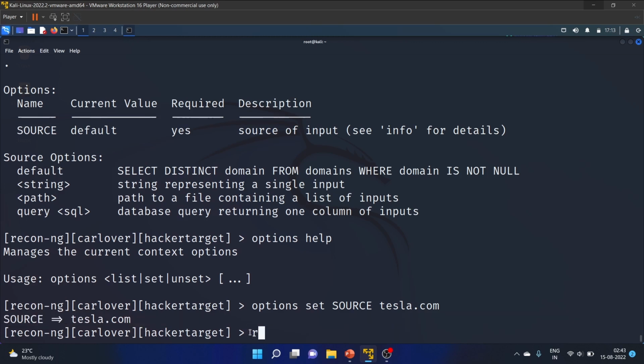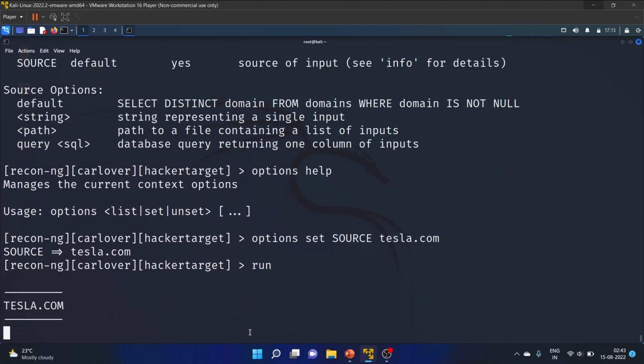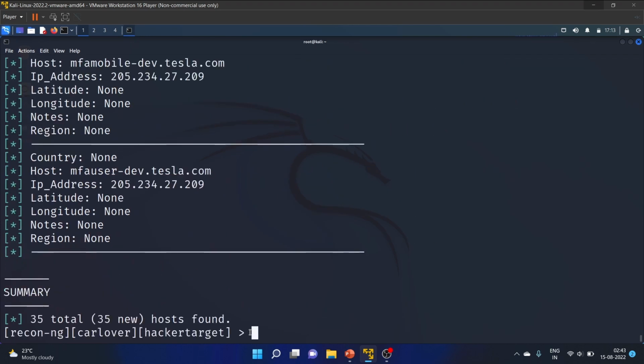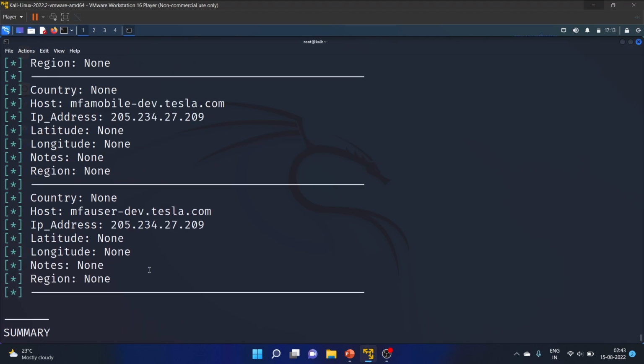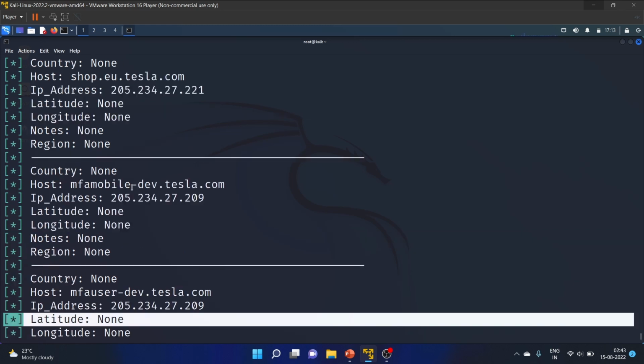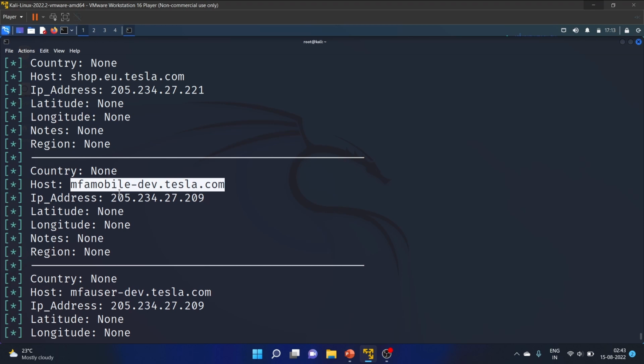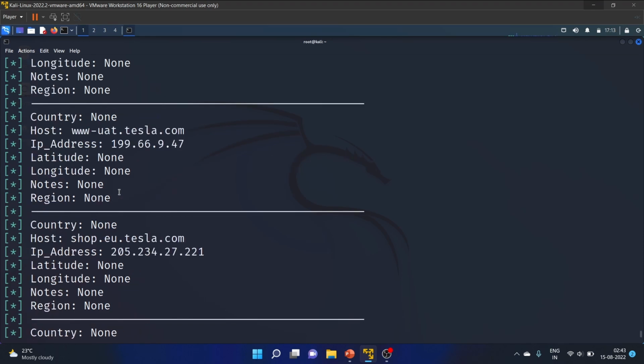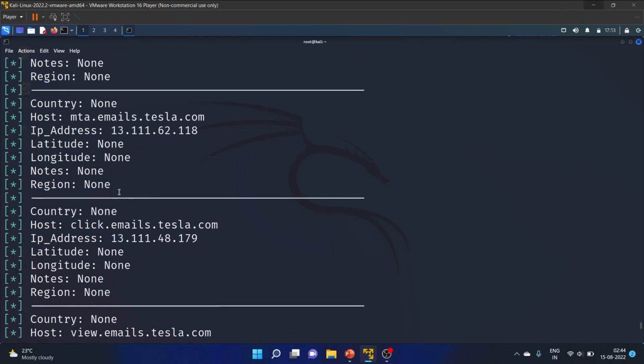Now let's run this and just wait. Okay, so summary is 35 total hosts found. Okay, let's see one by one. Country is none, IP address is this, host is this. We are not getting the latitude and longitude. As you guys can see, we are getting host names and IP addresses. There are 35 results we are getting.